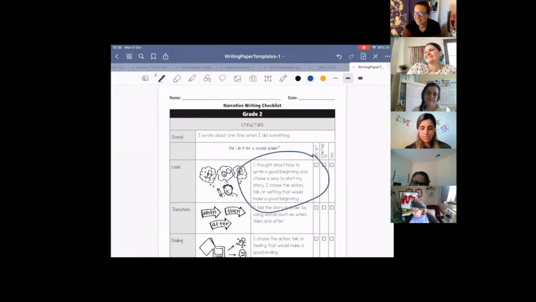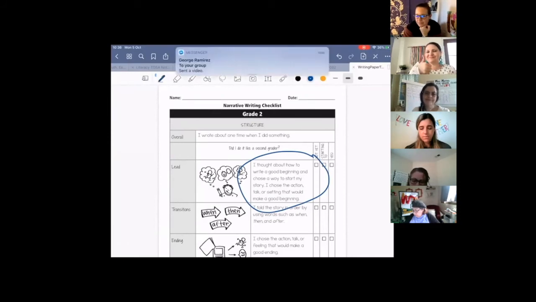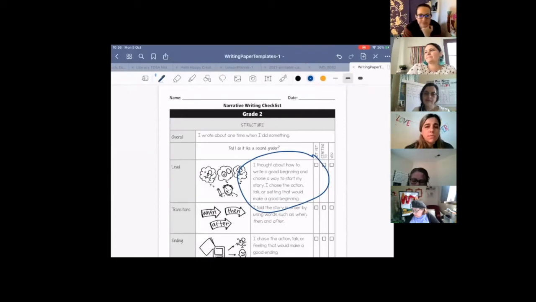Okay, here we go. I thought about how to write a good beginning and choose a way to start my story. Can you guys hear it okay? Yes. I chose the action, talk, or setting that would make a good beginning. Okay, so can you guys help me understand that? I don't know if I completely understood that, so I need your help.